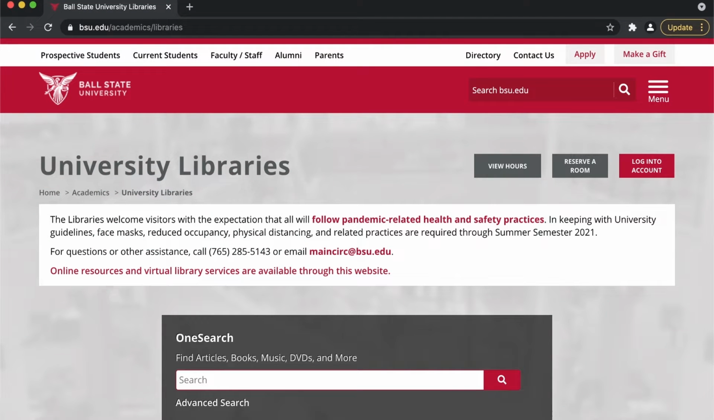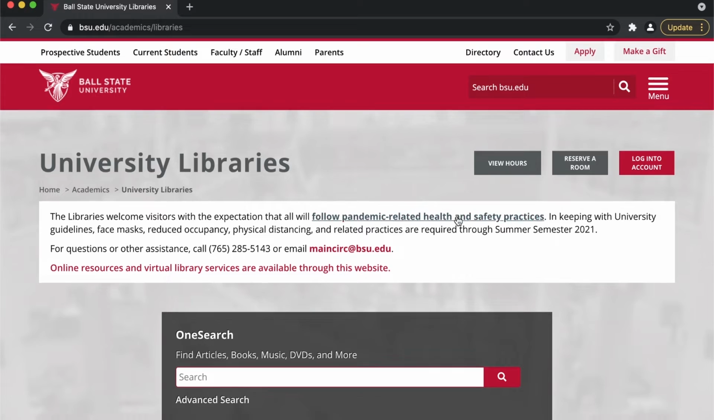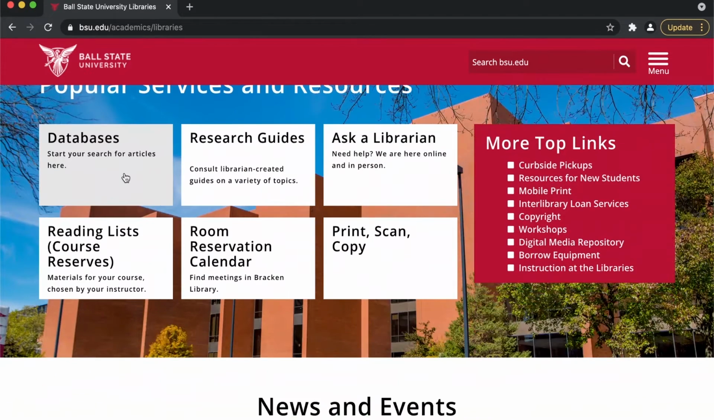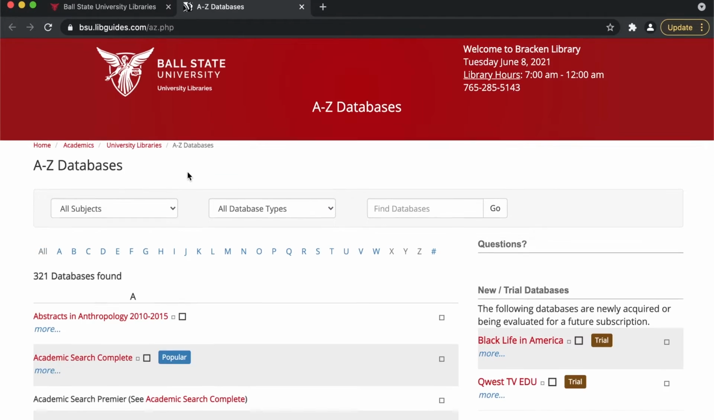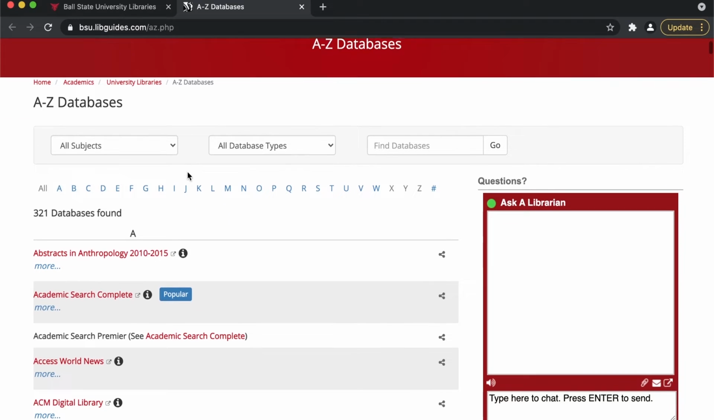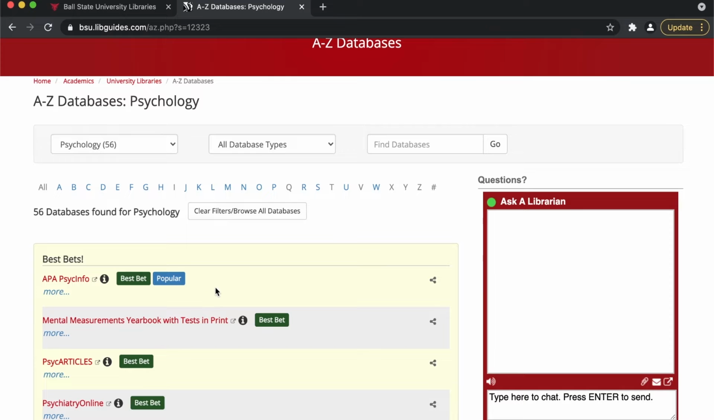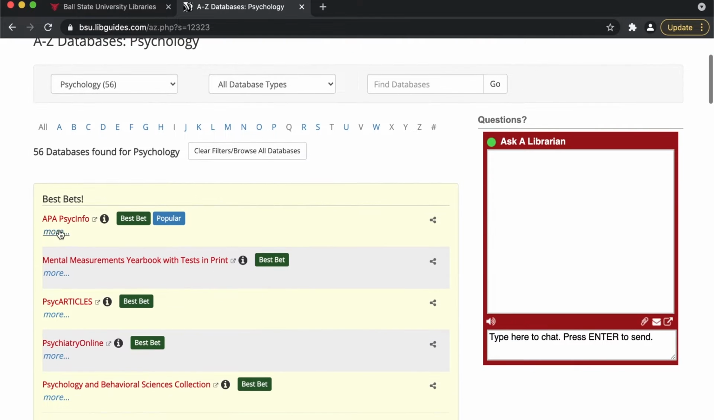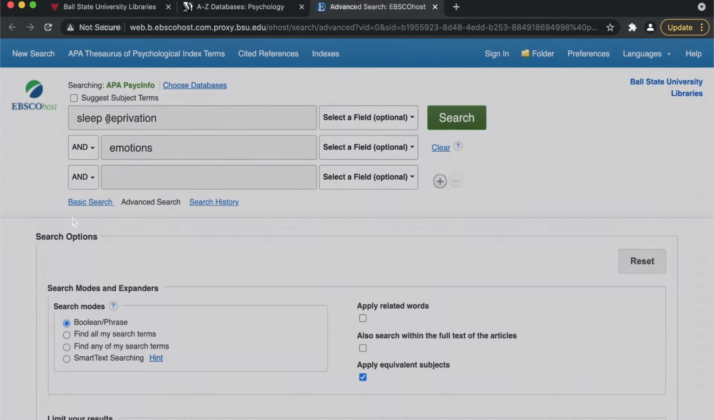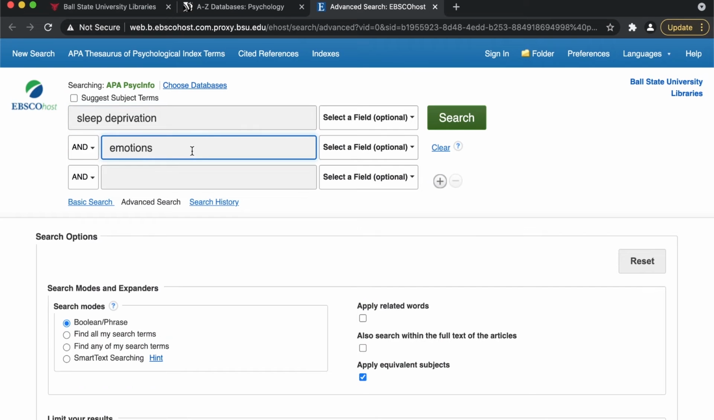I will take a look at an example in the database APA PsycInfo, an important database for psychology, education, and other social sciences disciplines. To get started, go to the library's homepage and select Databases. Select Psychology in the All Subjects drop-down menu, and then choose APA PsycInfo. I'll complete a search for sleep deprivation and emotions.